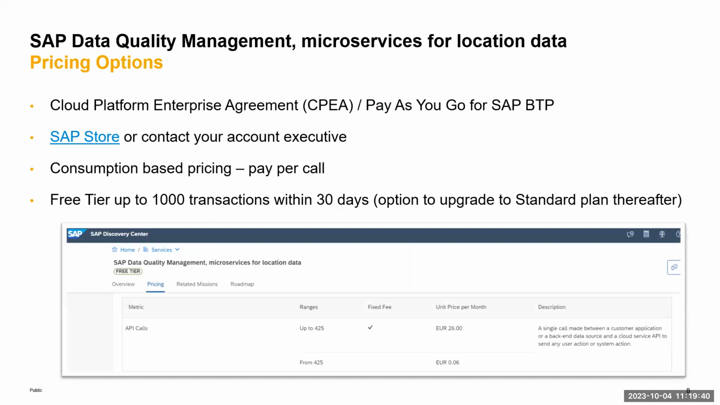Also for the pricing option, you can license this service on a cloud platform enterprise agreement. If you already have the CPEA agreement, all you have to do is to entitle the service, and you can start calling the service. And if you don't have the CPEA and you're not sure you want to make an initial investment yet, you can try the pay as you go for SAP BTP account. And then you can also get these accounts from the SAP store, or you can also contact your account executive.